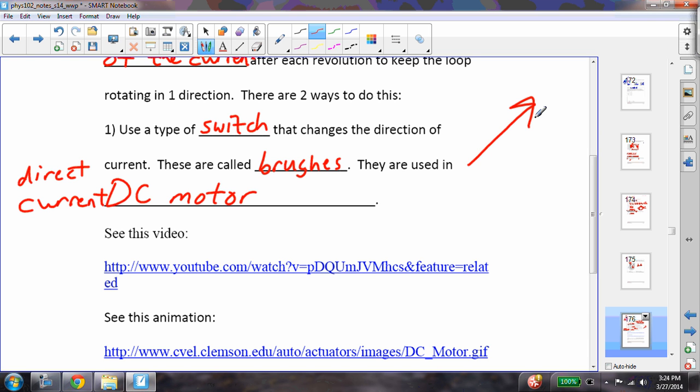Now I wanted to show you another clip. This is an actual electric motor, and it shows the brushes and how the direction of the current changes. So every half revolution on this electric motor, you'll find that the current actually changes direction, and you can watch that here.